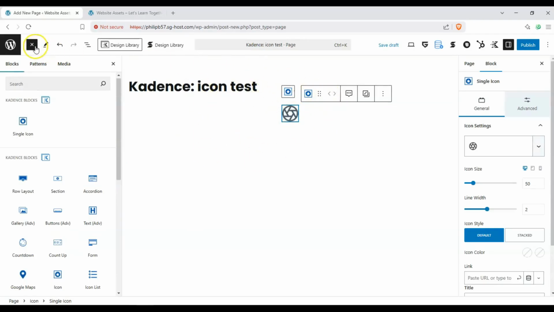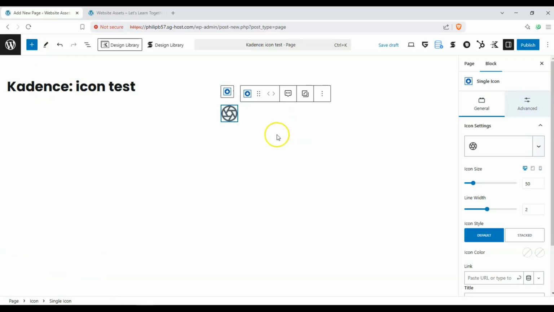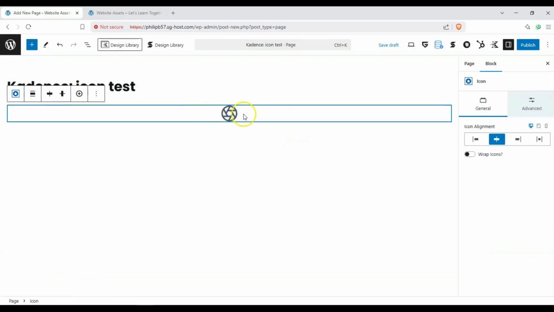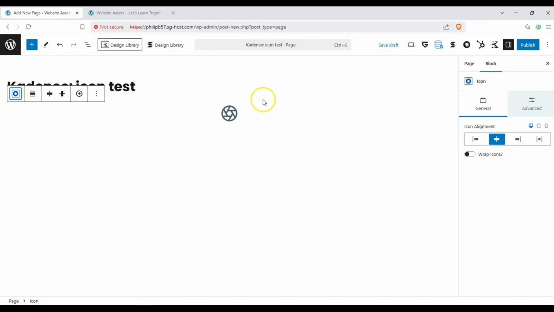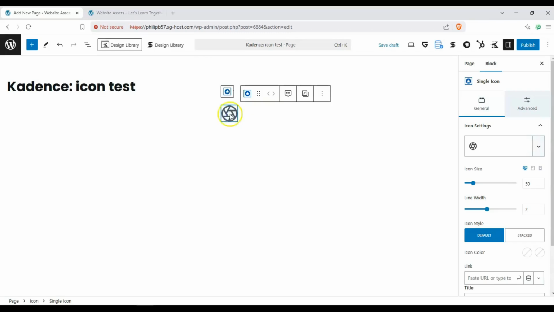Let's go ahead and close the block inserter to give ourselves some more room to work with, and clicking on this parent block button here, we have a few general options. We have our alignment options. We can wrap it around if we have other elements, and our advanced settings are just additional CSS classes.